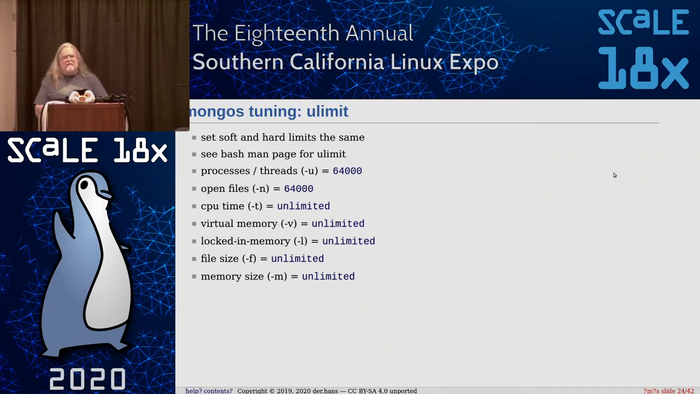So for the ulimit, set soft and hard limits the same again. This is essentially the same information we had for mongod, where we need more processes and threads and open files than you get by default. And then again, the Mongos box should be running Mongos and whatever Mongos needs in order to continue running. So give it all the memory, give it all the resources on that system.